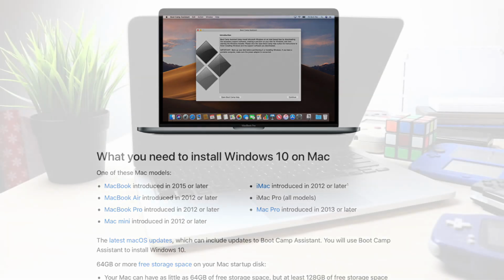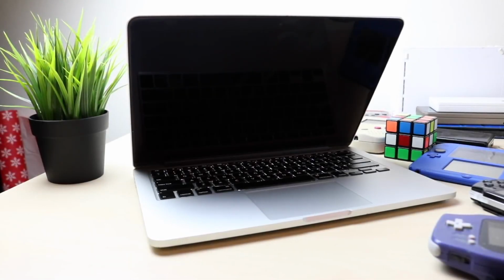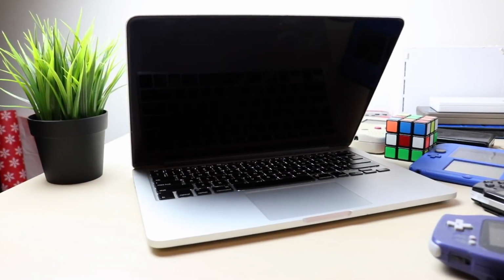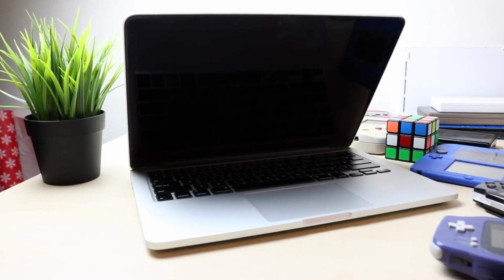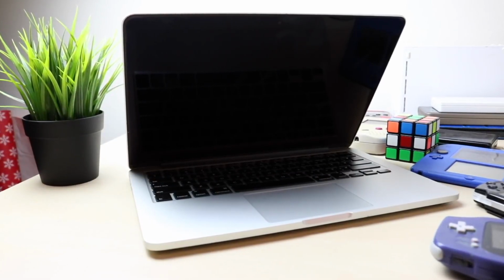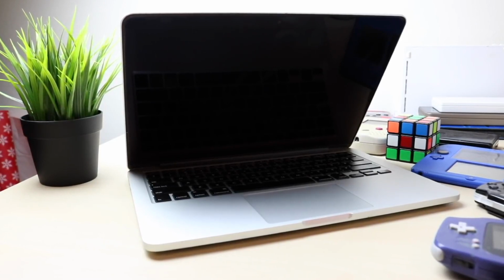Now, the specific model that I put this on was a 2012 model. It was the MacBook Pro Retina, so that's the oldest model that's technically supported. And the process was super easy. It did not take that long at all. Really the longest part is downloading the software. Other than that, it's pretty much good to go.